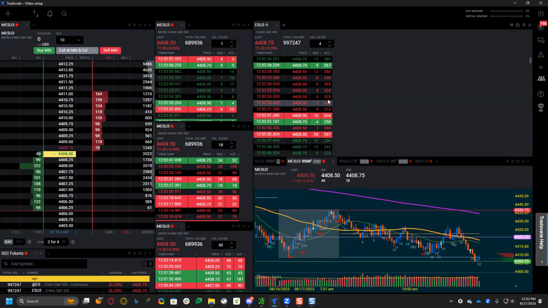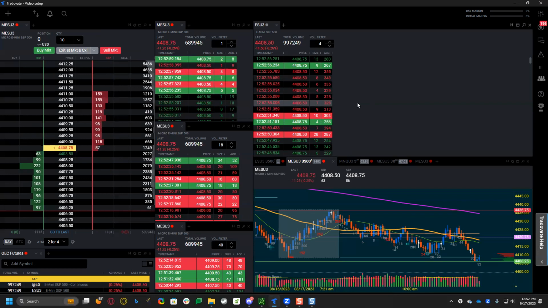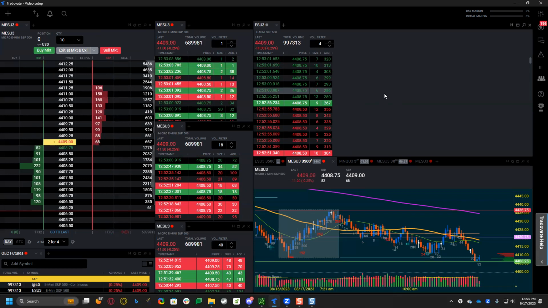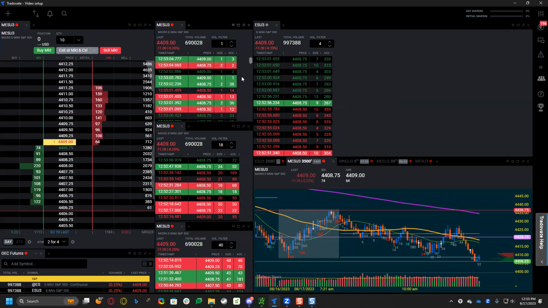So there you go. Some tips for you on Tradovate using time and sales to identify icebergs and ceilings through the color scheme.